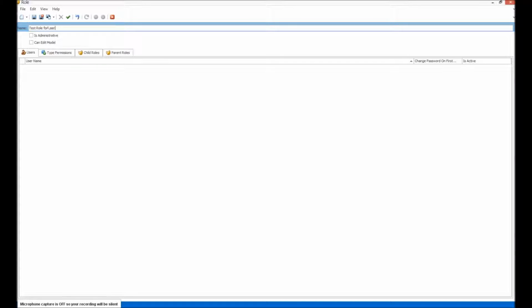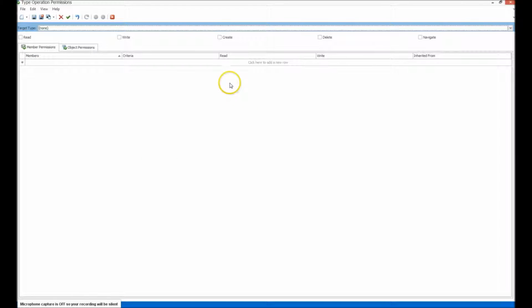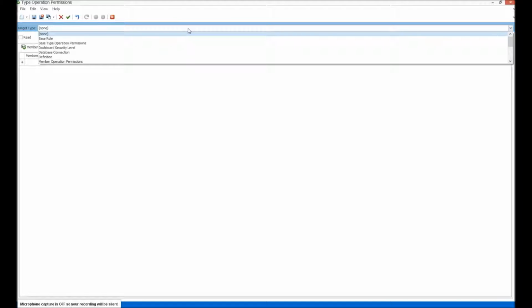I'm going to edit this user so they can only read and navigate the definition data in Vision. These options can be tailored to how you need them. First, select the target of your type permissions. In this case, I'll be looking at the dashboard definition, so I'll select this from the list. Then you can set the options for each action in this field.